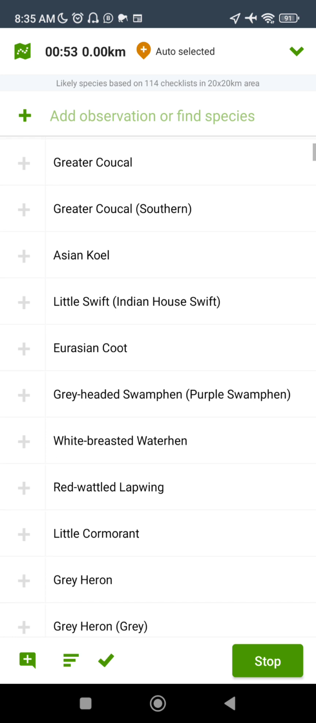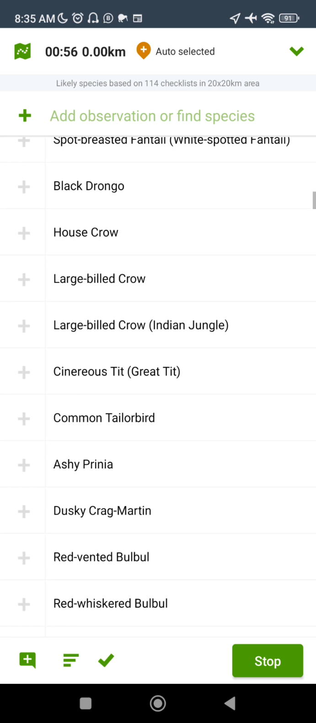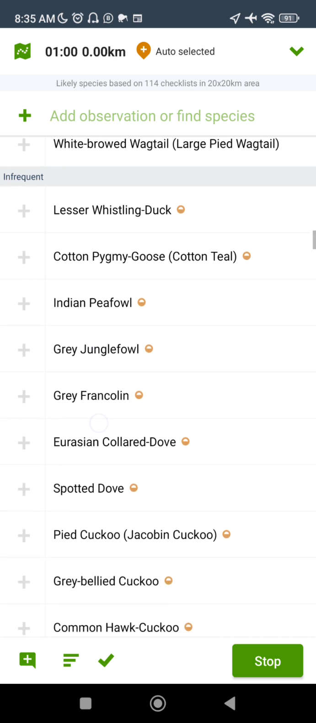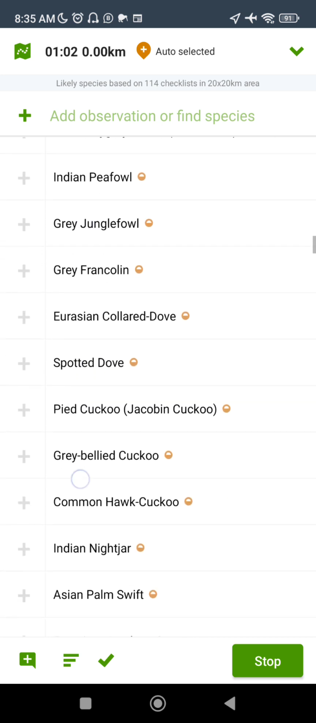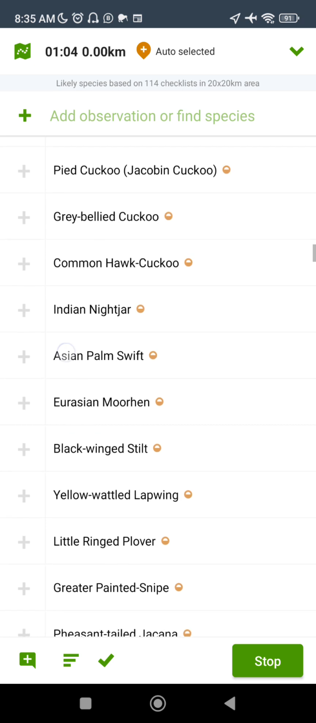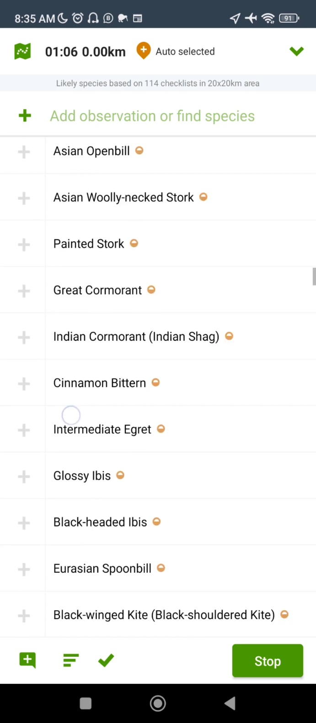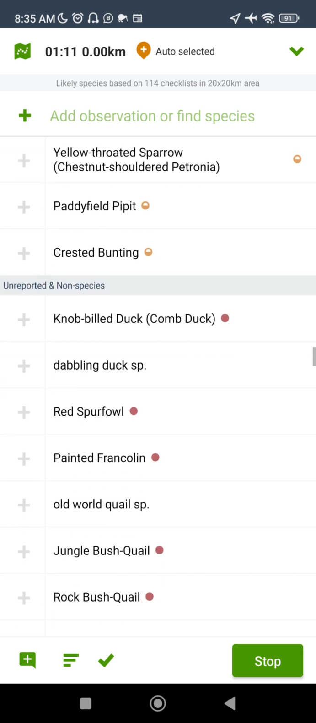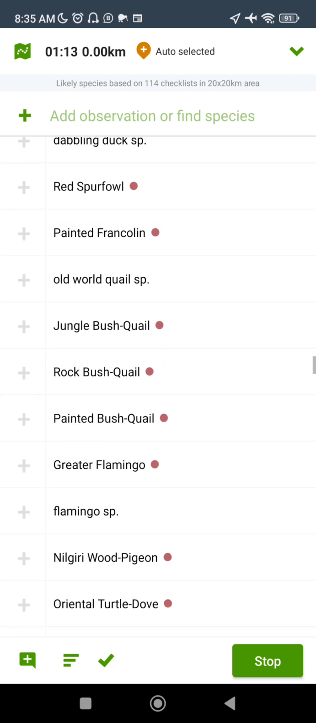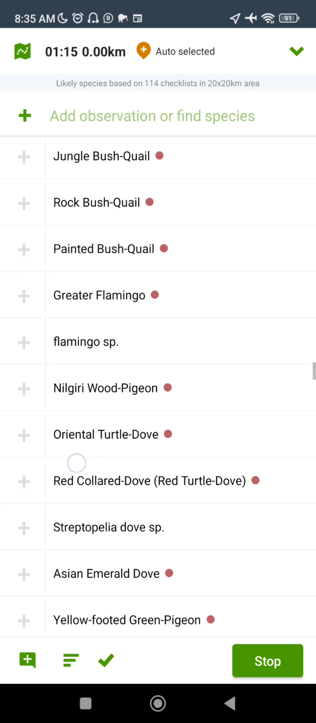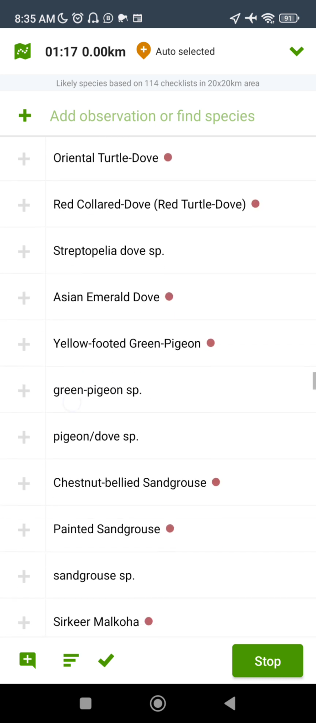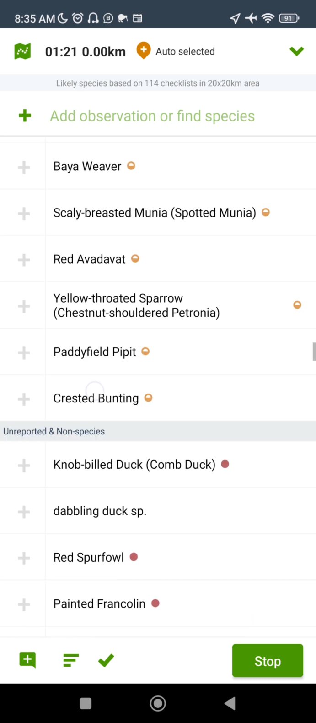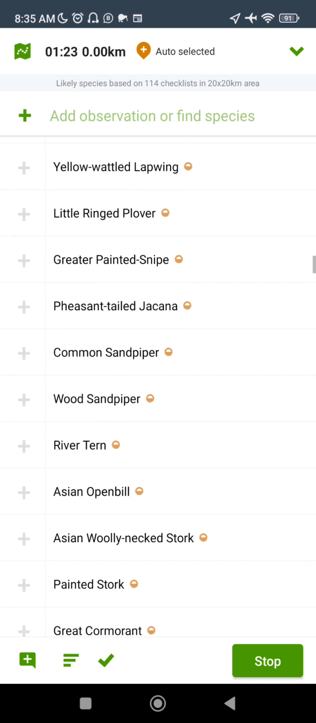Once the list of common species is done, you will find another list of species where there is a circle which is half full. So these species are infrequently seen or recorded here. If you move further down, you will see species which have red colored circles at the end of the names. So these species are unreported there, or may have been documented a long time back and are currently unreported from the recent month or months.